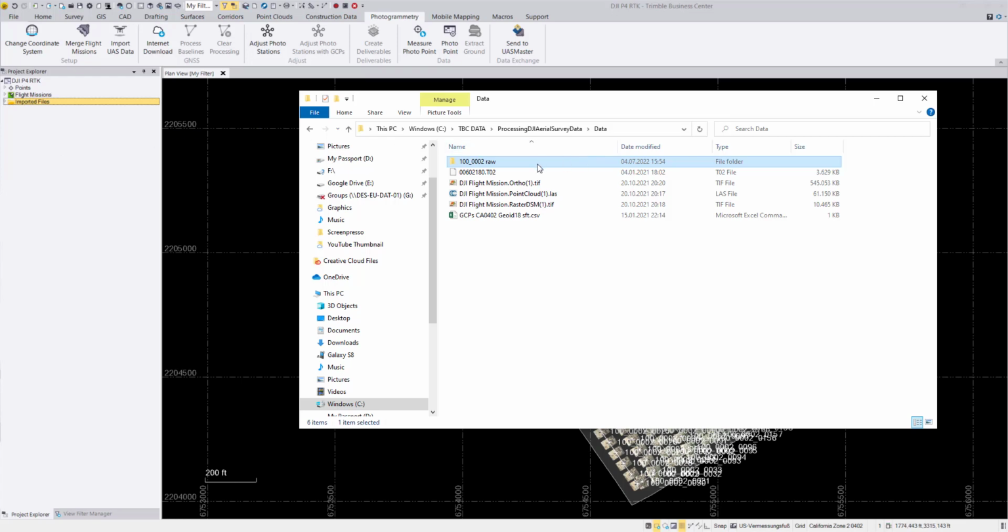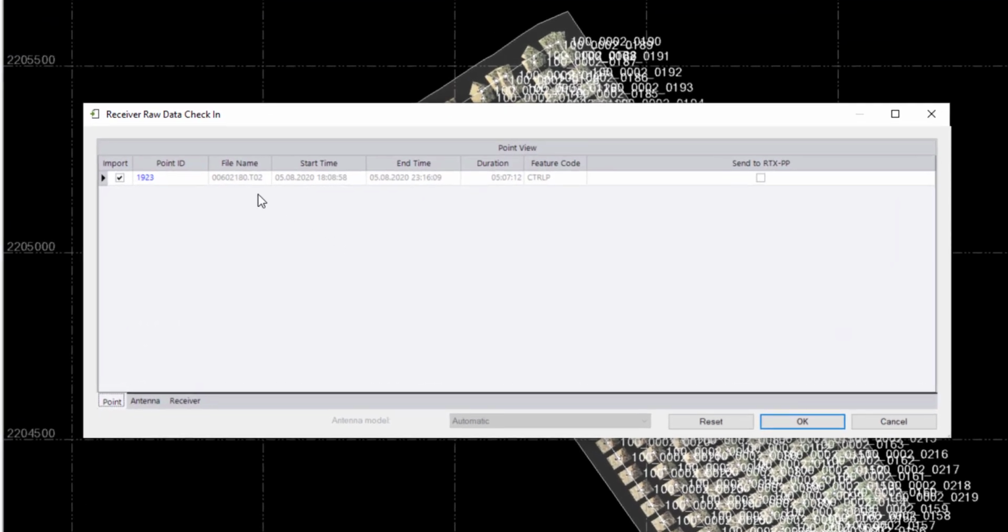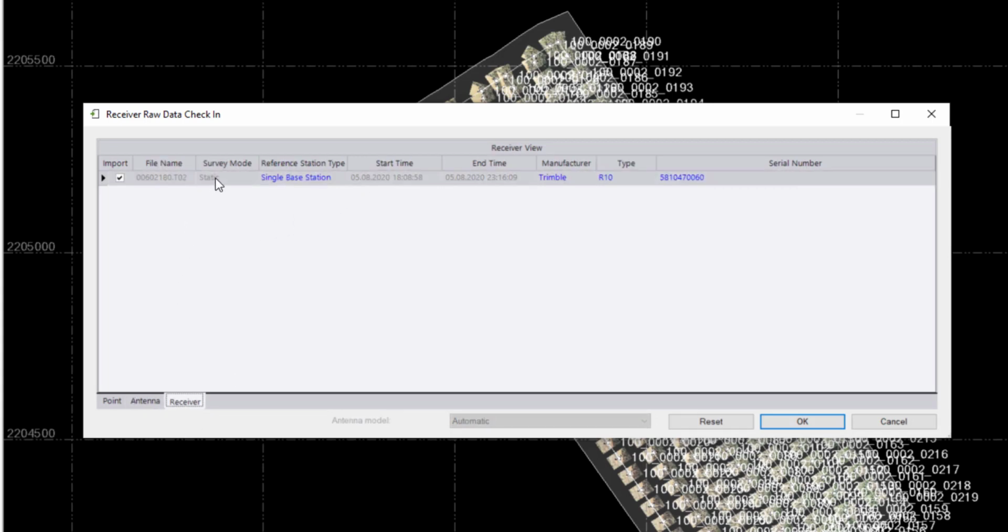We have this T02 file, and we can just drag and drop it. When you look at the baseline processing part, as soon as we import this file, let me show that this is now in R10, and we see it's a static part. So this is now the data from our base station.